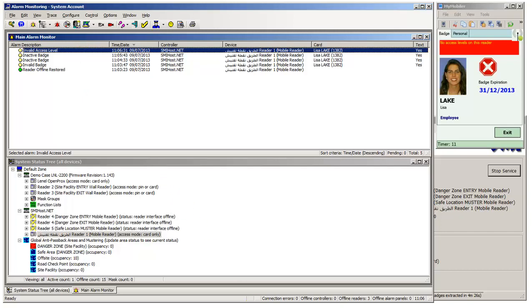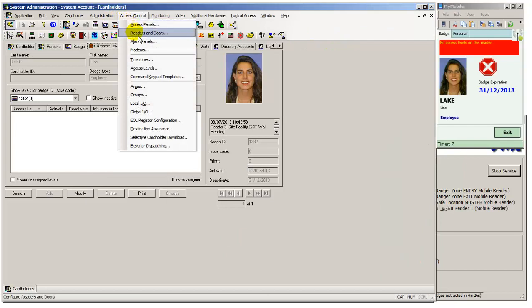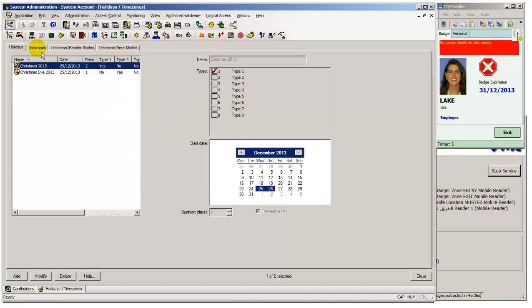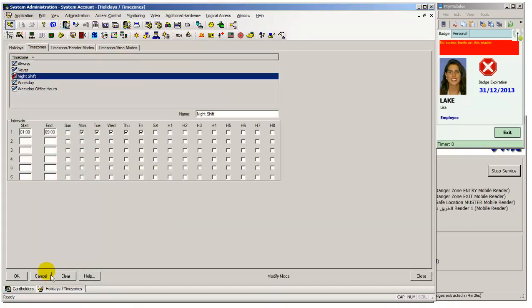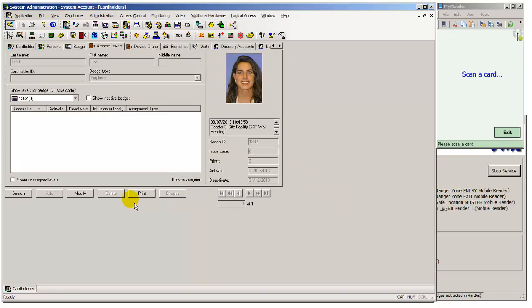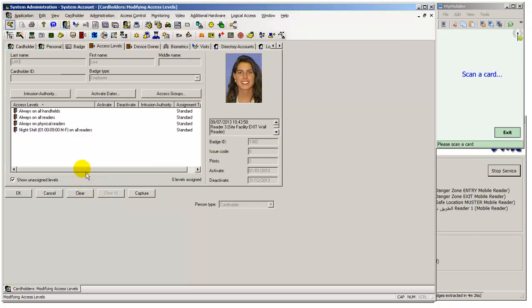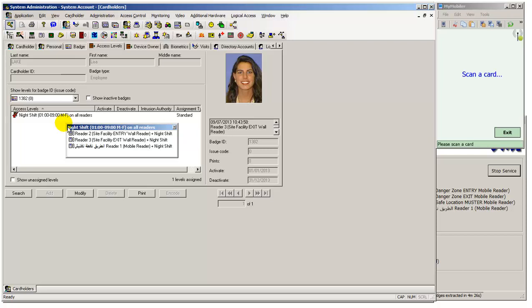We will now invalidate badge 1382 by associating it with an access level outside the time zone of the current date and time. When the card is next scanned, SMI Mobile will report an outside active time zone reader with the access denied message, and this in turn will be seen within the main alarm monitoring.